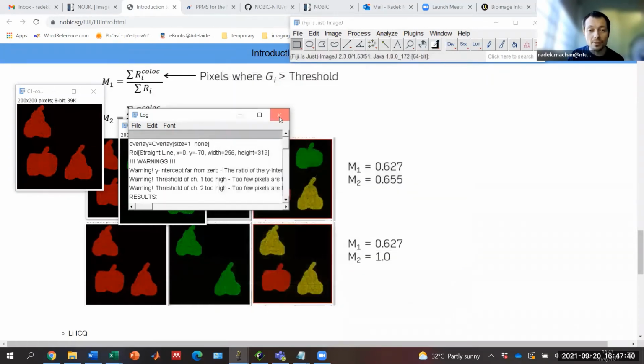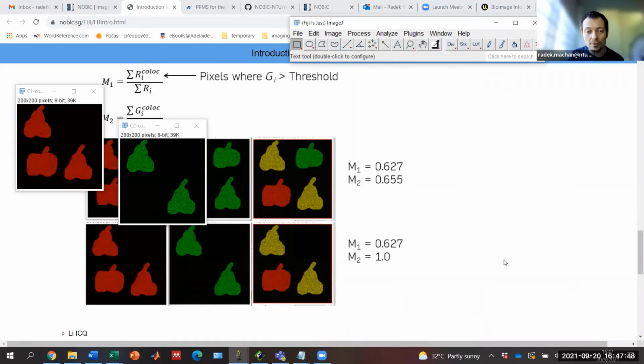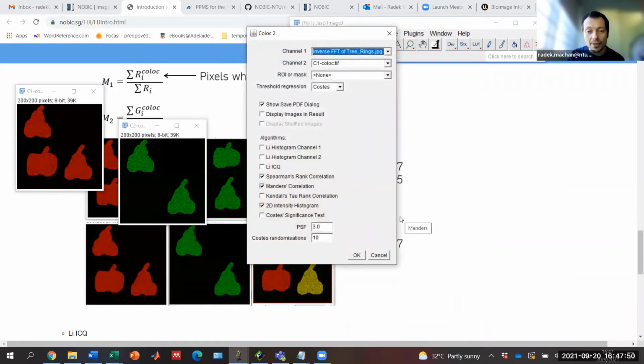Now let's comment a bit more on this Coloc 2. There is one more feature here, which is related to the same authors as the threshold regression algorithm, and it's Costes significance test. It is a method to test the significance of the colocalization, to show that this is something which is not random.